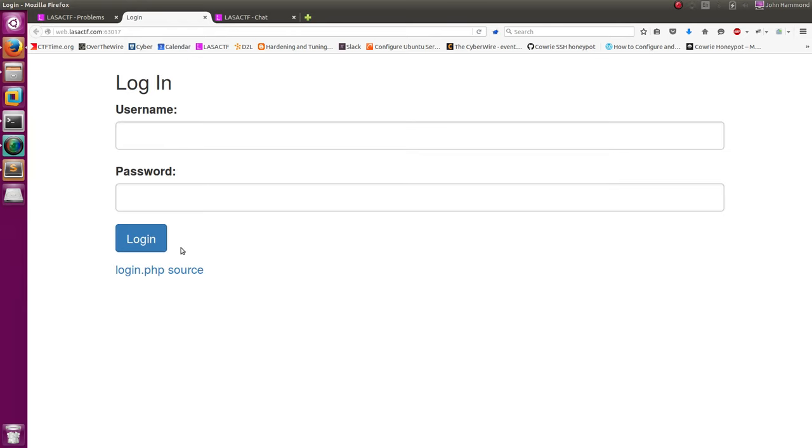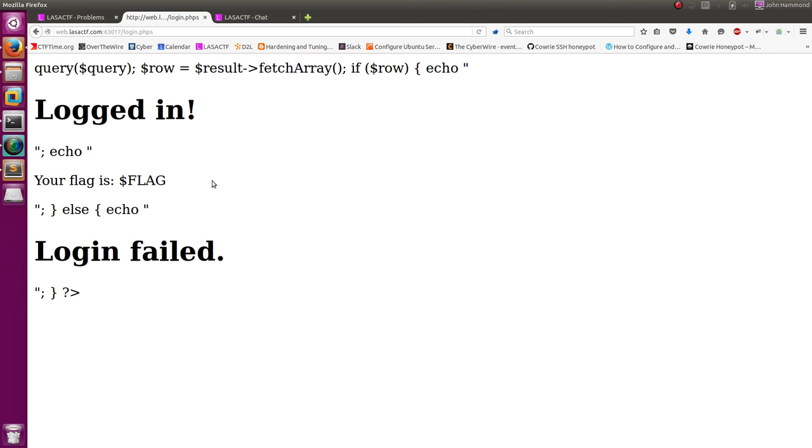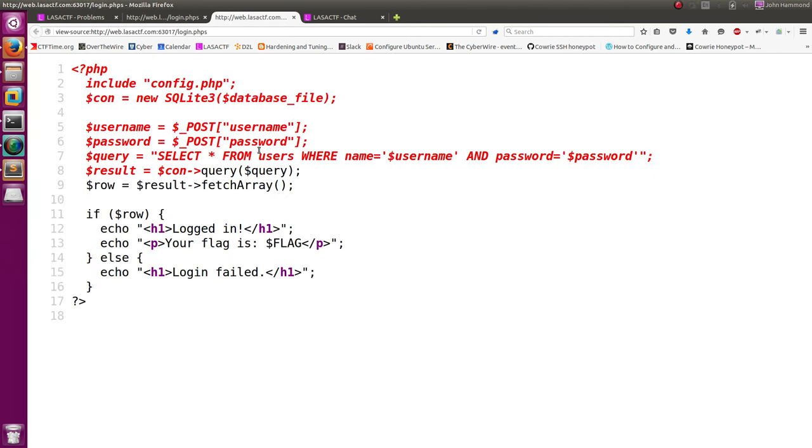All right, so it's just a simple login field, if you can see it here. We have a username and password field, and it does give us a login PHP source. If we view the source with Control-U, we can see it's including stuff and making a SQLite database, okay, so we know we're working with SQLite. It does a query, and we notice it's just including the username and password as unescaped variables, so we should be able to do a little bit of SQL injection.